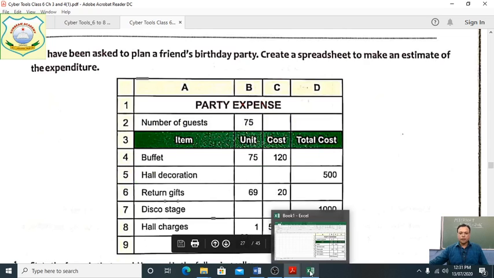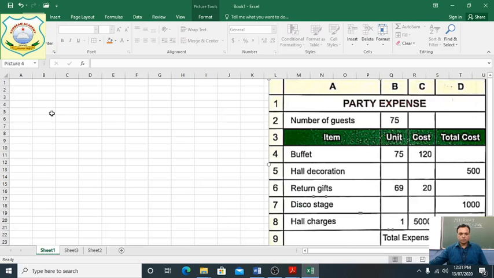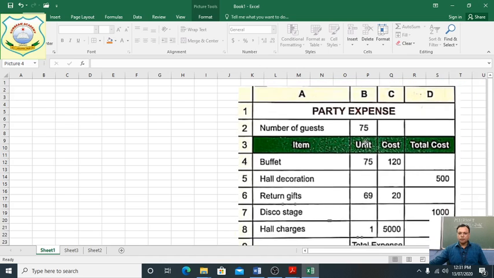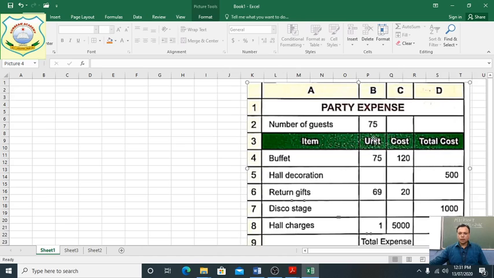Now we have already opened MS Excel. Here all the heads A, B, C, D are given. This is only the PDF's image we have noted here, and with the help of this image we will draw here. So everyone see here, this is the head A, B, C, D. The head columns are given A, B, C, D. And these all are rows 1, 2, 3, 4, 5, 6, 7, 8, 9. These are all row heads.